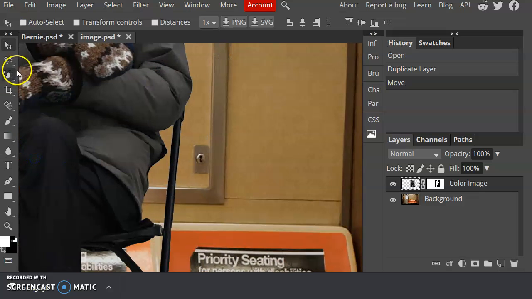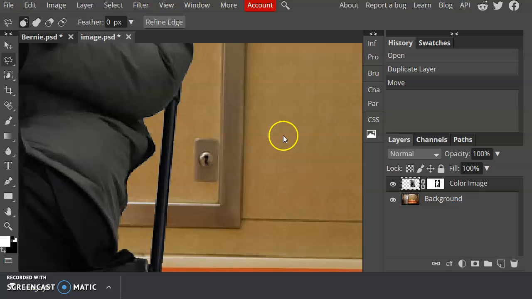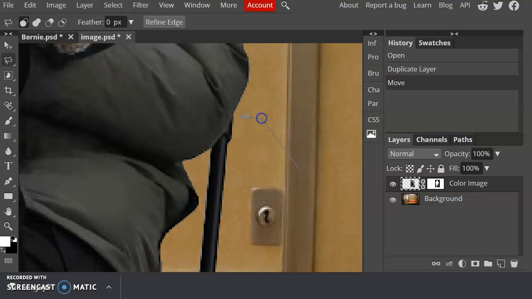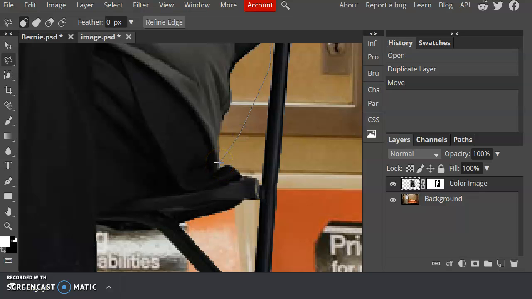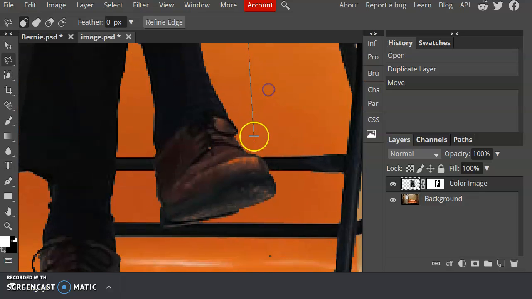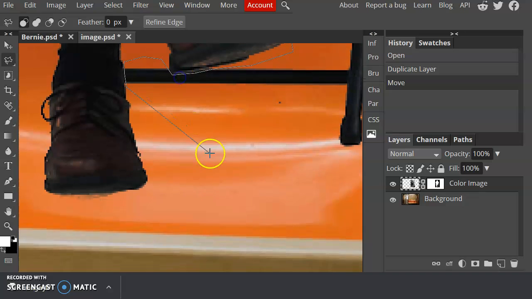So what we're going to do is take the polygonal lasso. With the polygonal lasso, I'm going to select the chair, click along the edge of the chair there. And the seat, he's sitting on this seat. I'm going to probably trim some of that jacket there off. You can see the bottom of the seat there. And here, actually, we're not going to see the feet, but let's just do it anyway. And select all this, the chair that I want to get rid of.